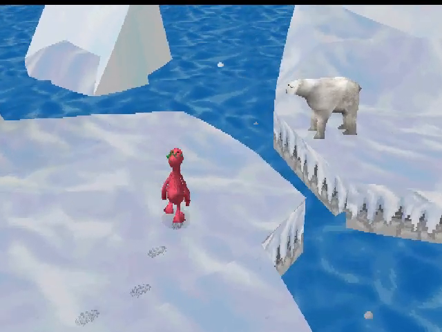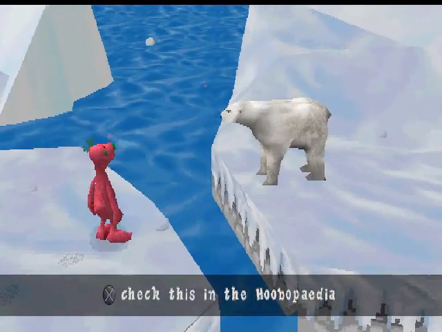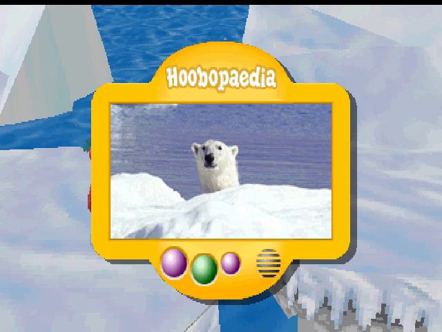That must be some kind of white bear over there, on the iceberg. This animal is a polar bear. Polar bears are white, so they blend in with the snowy landscape in which they live.